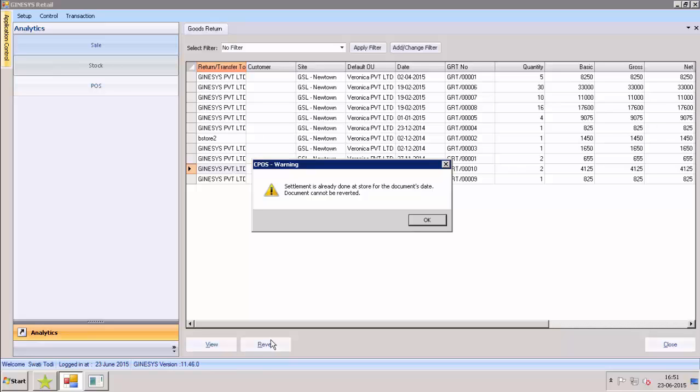Settlement is already done at store for the document state. Document cannot be reverted. We were unable to revert this GRT since the day has already been settled for the day on which GRT was created.